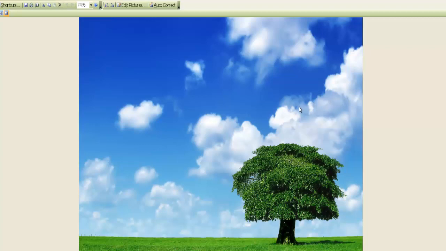Once you have opened your image in Microsoft Office Picture Manager, you will see a ribbon has appeared at the top of your screen. It has buttons such as Shortcuts, Save and Print. But we are going to have a close look inside Edit Pictures. So left click on it.